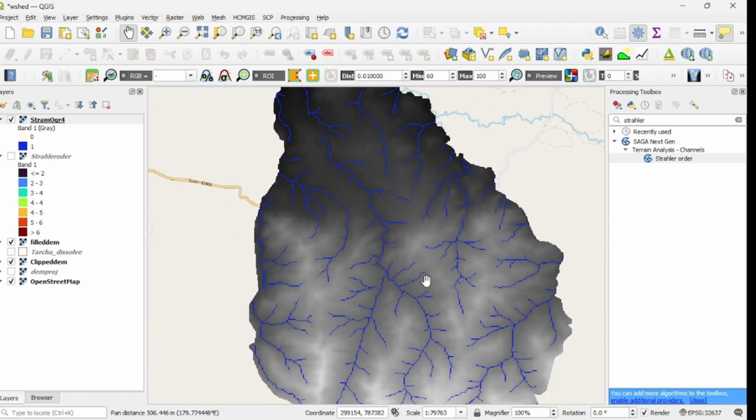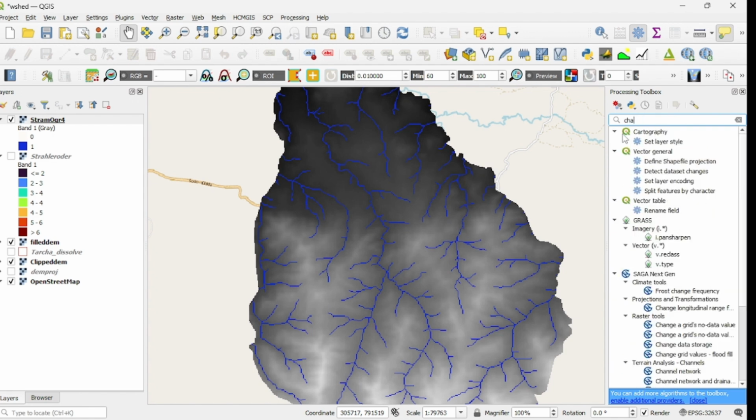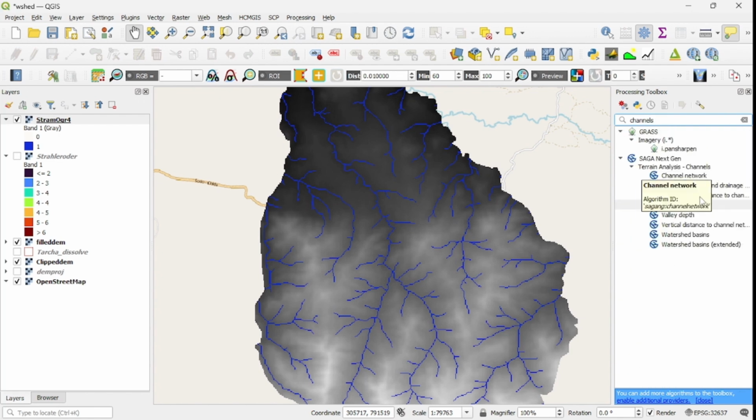So let's go to the next step, which is channel network. That means stream network generation. I can write here, that means it gives the output in the form of vector data or the shapefile form. So I can write here channels. Analyze channels. Then I can select this one, channel network and drainage.